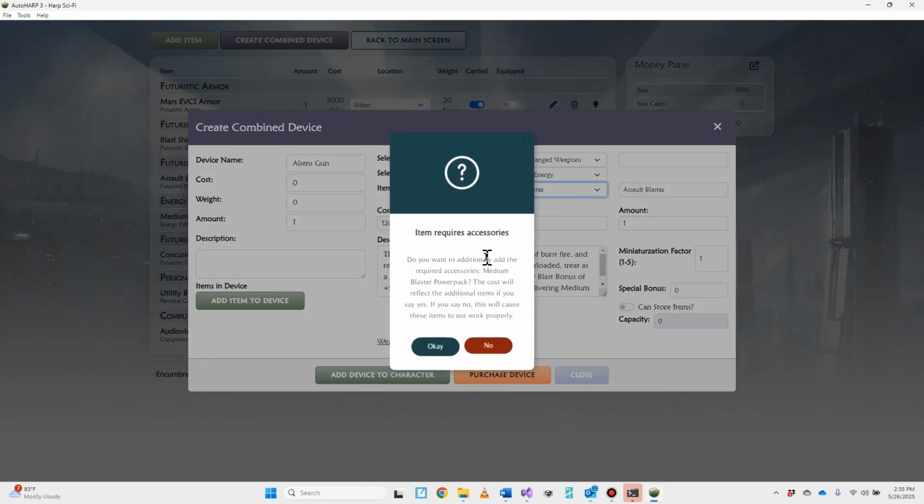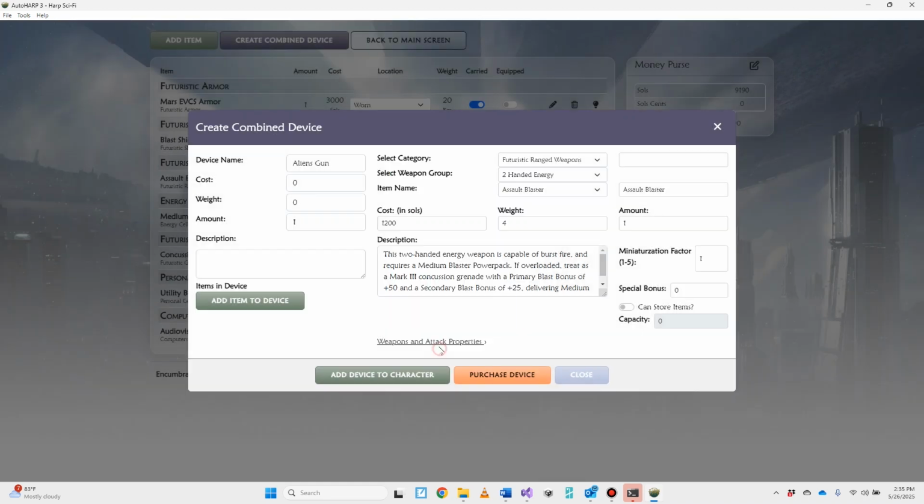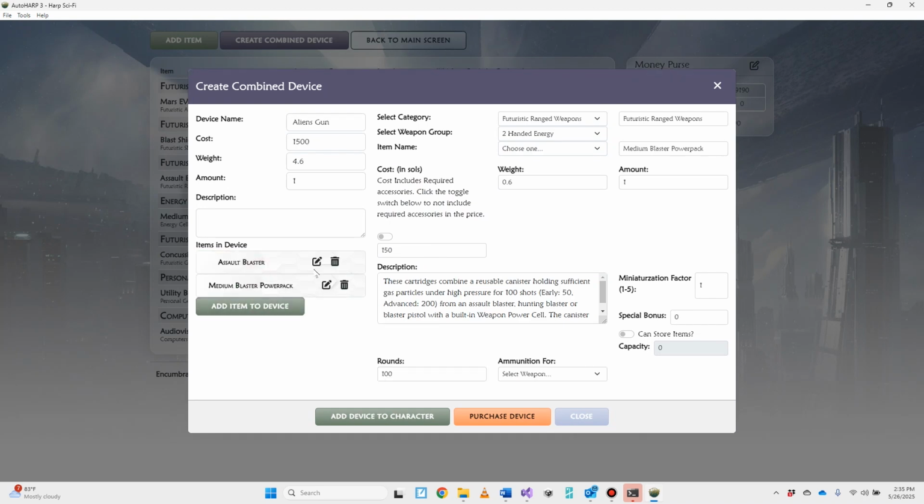Again, this requires an accessory. I have a medium power pack already that I could use, but what if I wanted to say that this medium power pack is built into this accessory? So I'm going to say OK, and I'm going to add that item to my device, and as you can see, I have the assault blaster and the power pack built into the same device.